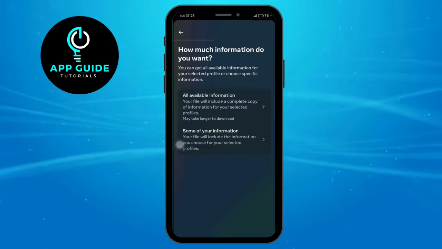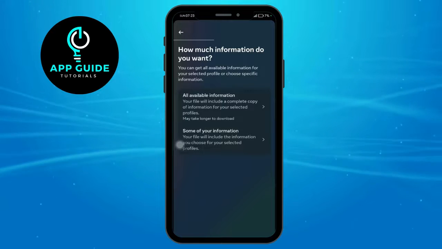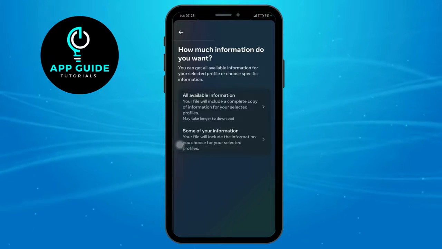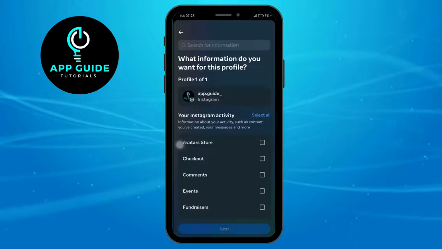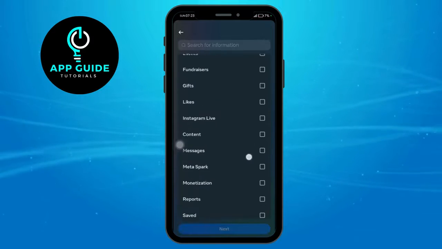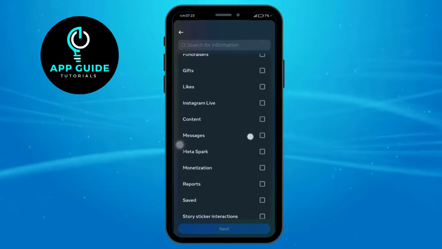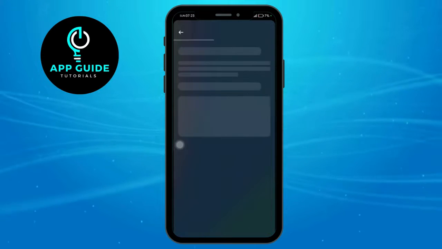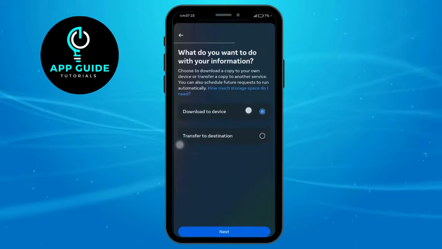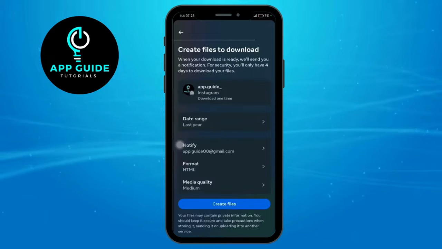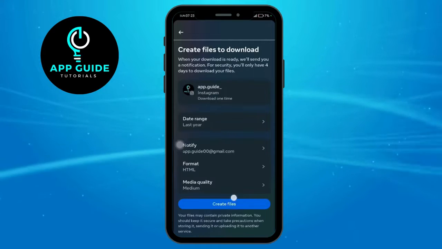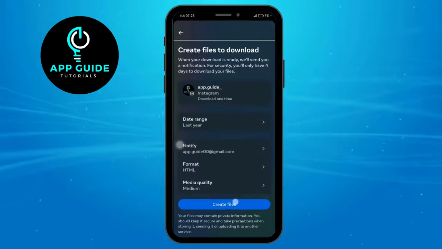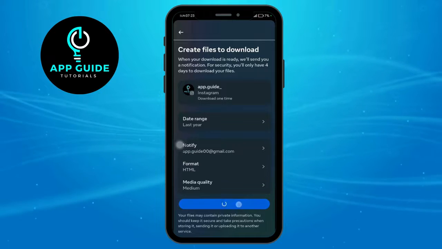Now you can choose between downloading all available information or some of your information. In this scenario, we will just recover deleted messages. So we just have to tap on some of your information right here and scroll down until you find messages right here. We just have to tap on that and hit next. You have to download this to your device and hit on next again. Now we just have to create the files on our Instagram account.